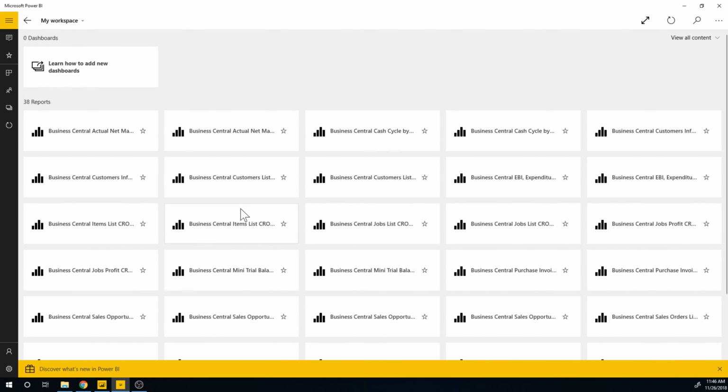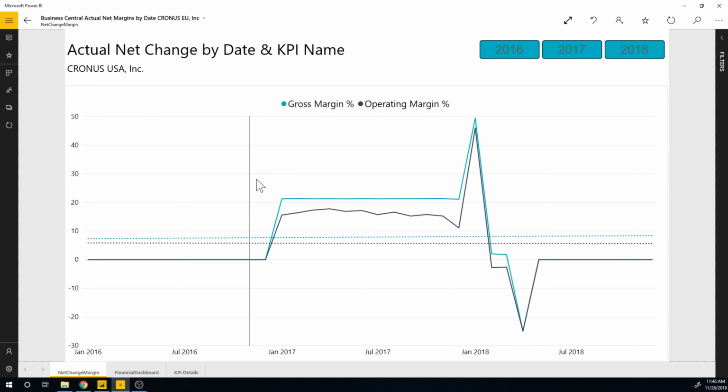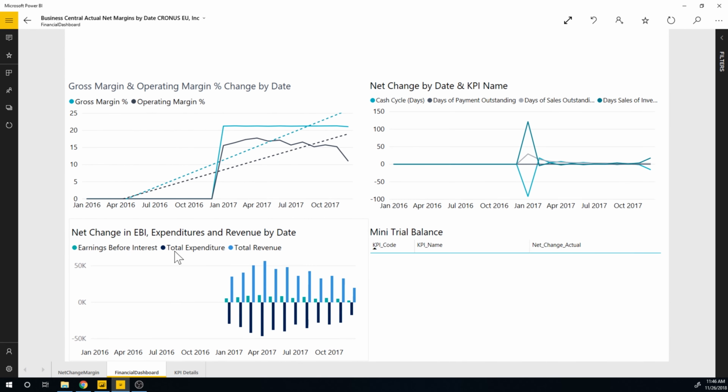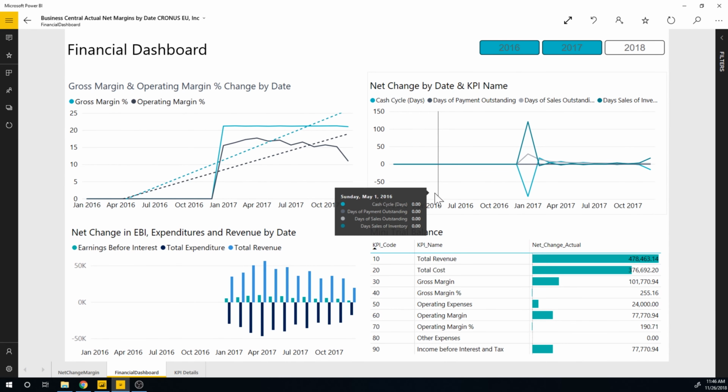And I have here a bunch of reports, of course, that come from the standard. And interestingly enough, I can just browse into that to show you. This is a standard report created by Microsoft for Business Central. And I can click on the financial dashboard in here. This is also displayed in Business Central, and you see that in various pages. You can bring up the financial dashboard.